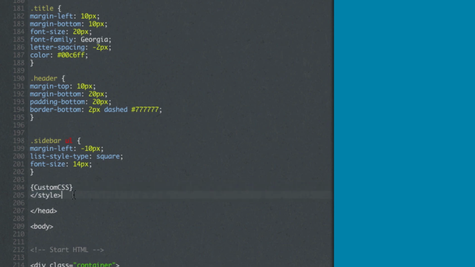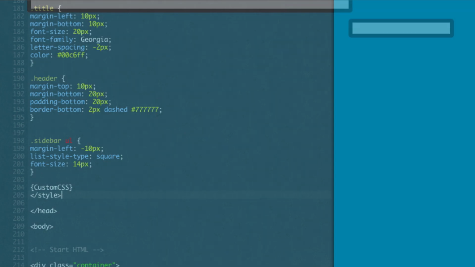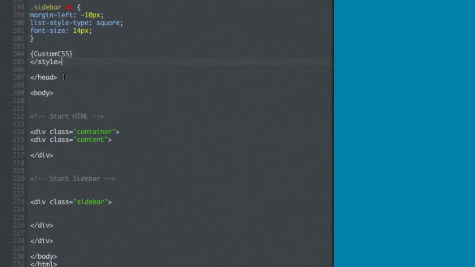Now we head into the actual HTML code for these divs with the container, the content, and the sidebar. So we close the header tag, and we open up the body tag. And it says right here, start HTML. I made a div for the container, which is, as I said, both the content and the sidebar put together. I made a div for the content, and I closed that div. We'll be putting a lot of code in between, inside of this div later on. And then in the sidebar, I made another div for the sidebar.